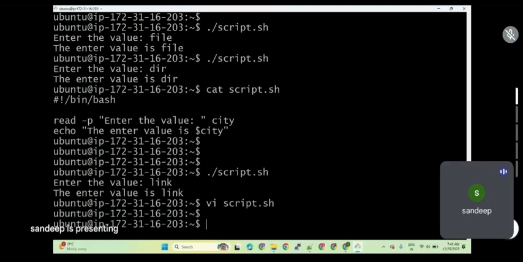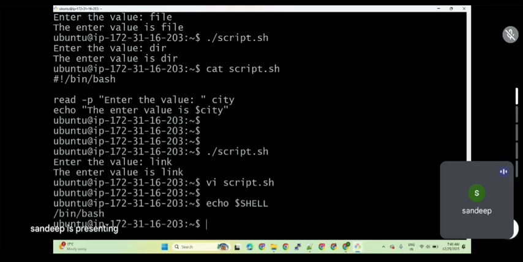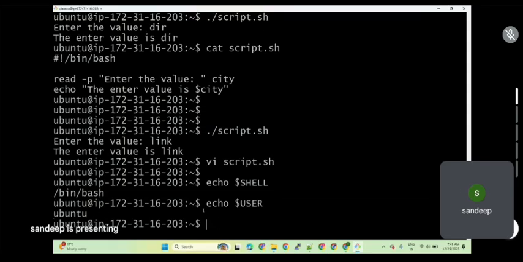So we know the command echo $SHELL. This will print the default shell, right? And these commands we call environment variables. This we can use in the scripting itself. While executing the script, if it is assigning some value to a variable, we call it an environment variable. Similarly, if I run echo $USER, it should give my user. What is my user? Ubuntu. So I have logged in as Ubuntu.